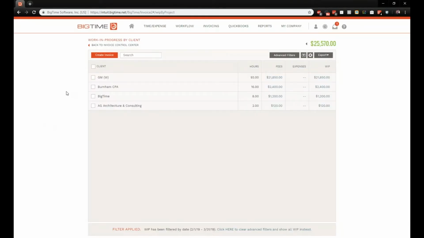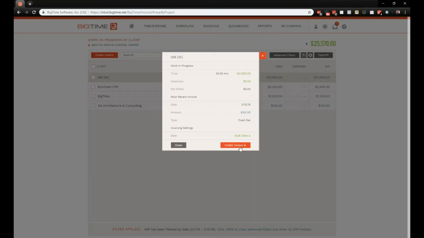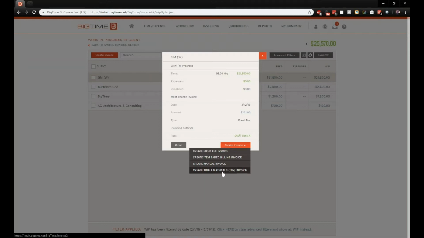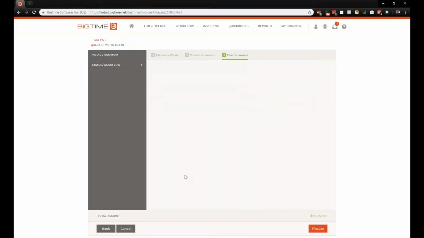For our purposes, let's say we're just going to create a T&M invoice for one of our clients here. I'll just go ahead and click into the WIP amount all the way on the right and click create invoice and choose time and materials. You could also check the box on the left and then hit bulk create invoices. This is just a different way to create a single invoice.